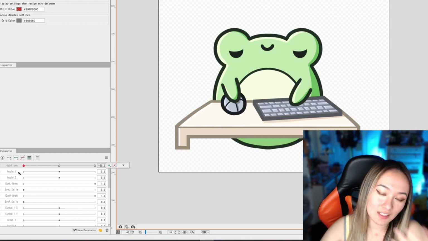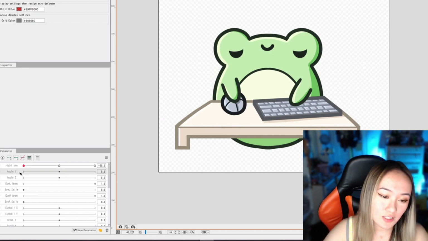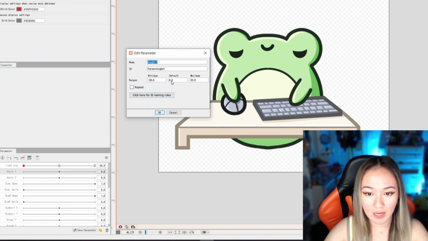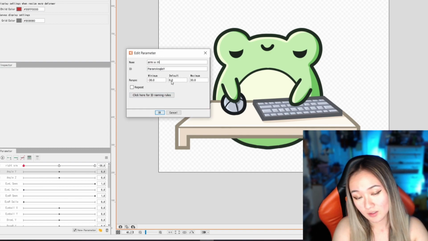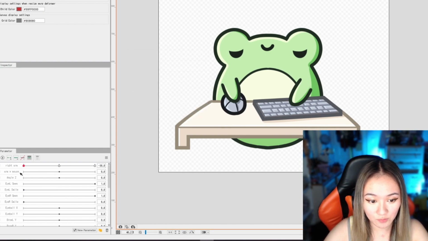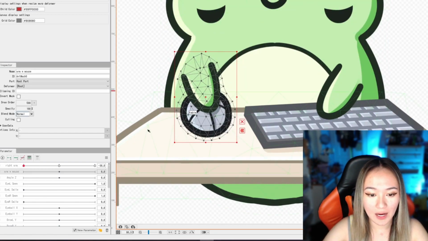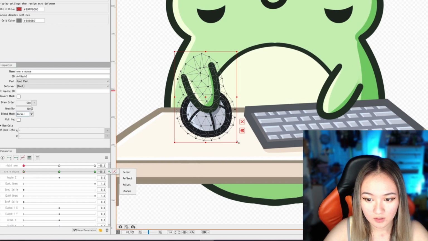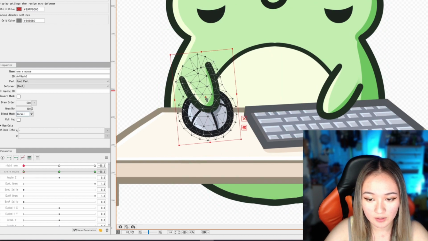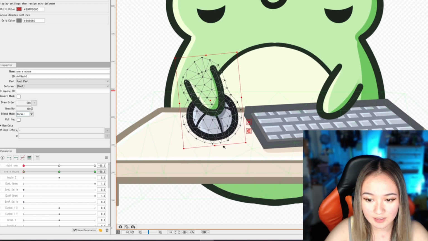Now we have to rig all the components. So for the left arm, again, right click, edit parameter. And I can't tell left from right, by the way. I don't know if you already figured that out. So I'm going to click the arm with the mouse, and then I'm going to add 3 nodes for this as well. So maybe the first node is just going to be the arm like this.